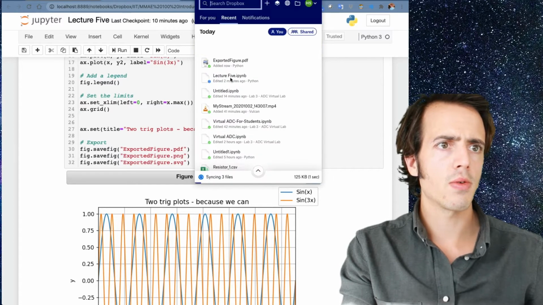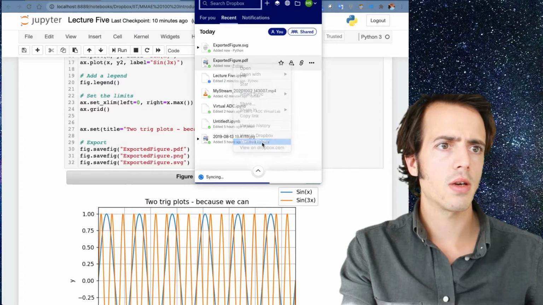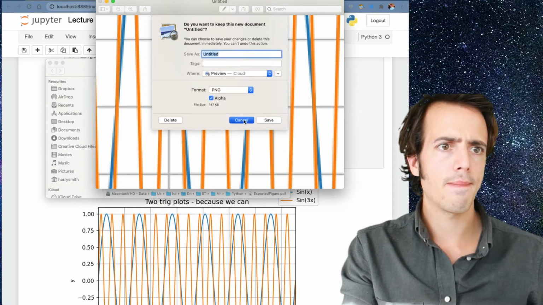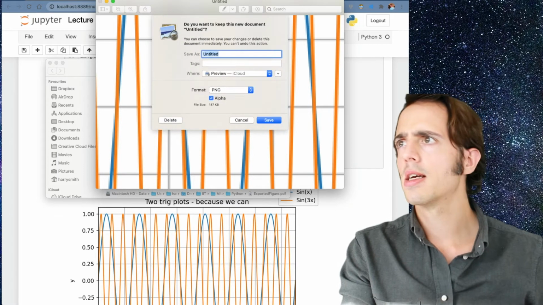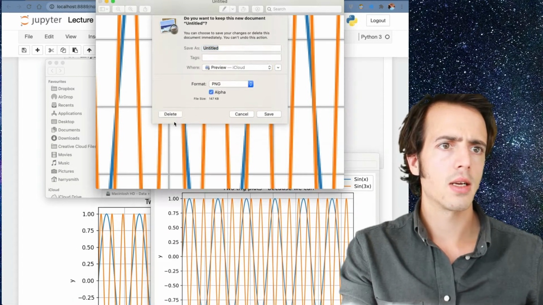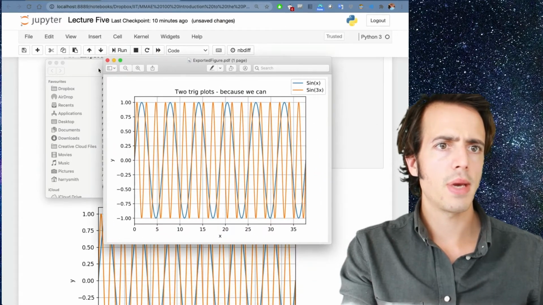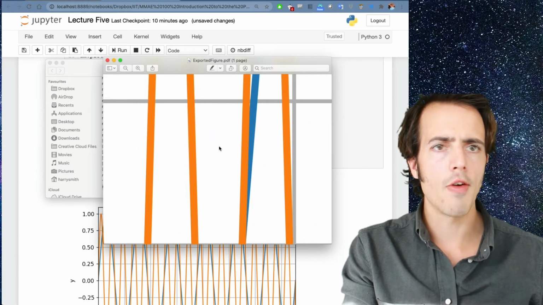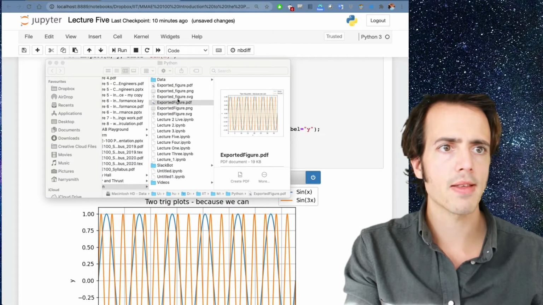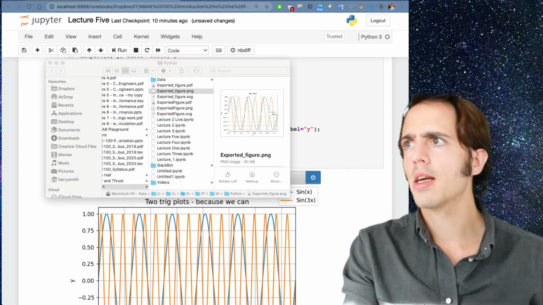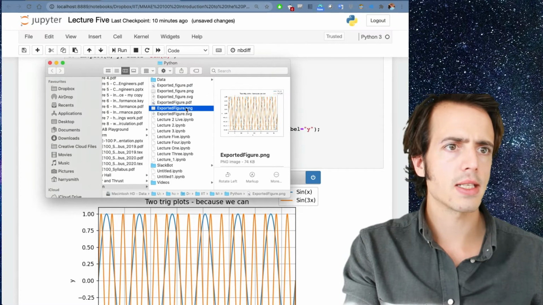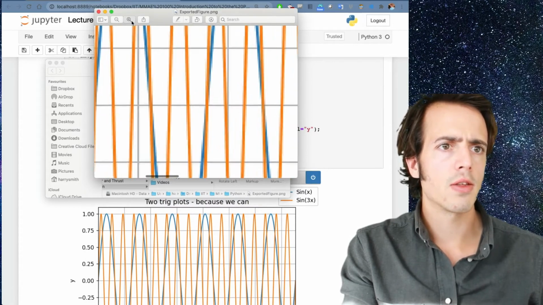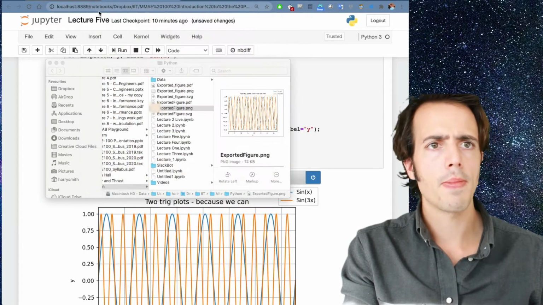Now let me just show you those figures. So the PDF, let's delete that. So the PDF is very useful because if I zoom in, we see no blurring occurring here. PDF is a vector format. PNG is not a vector format, but it can have high resolution if you choose to. So we still get some blurring occurring in the PNG.